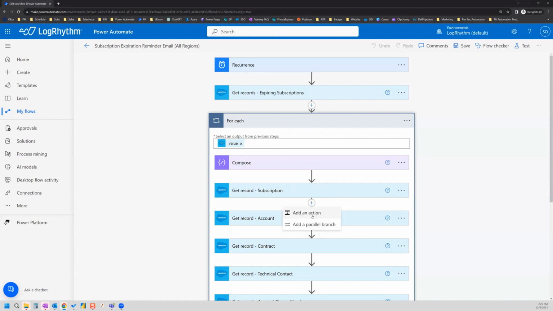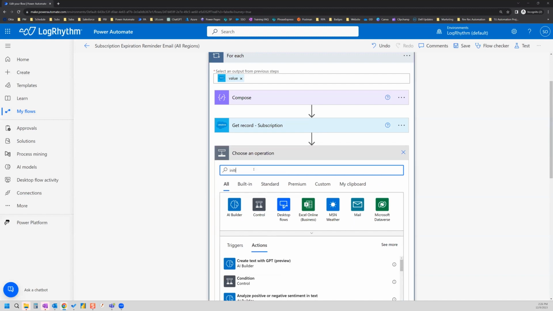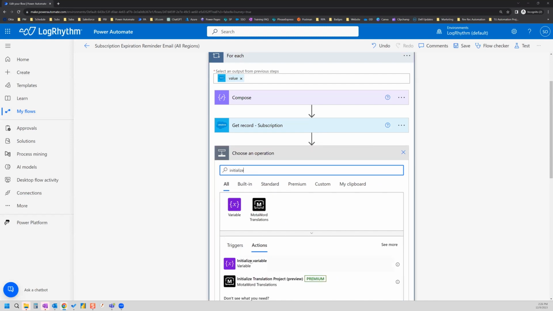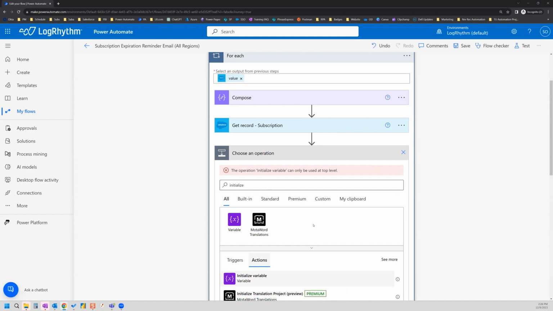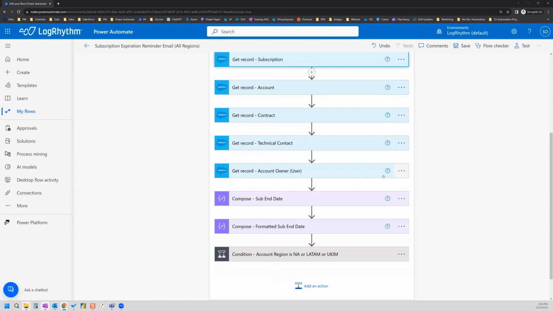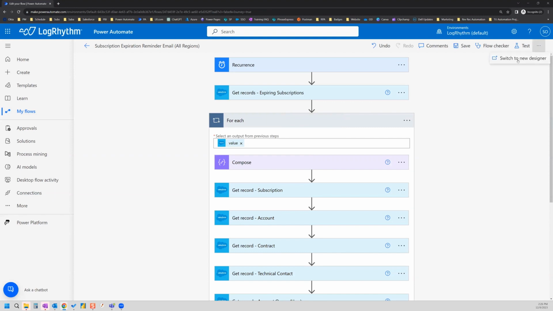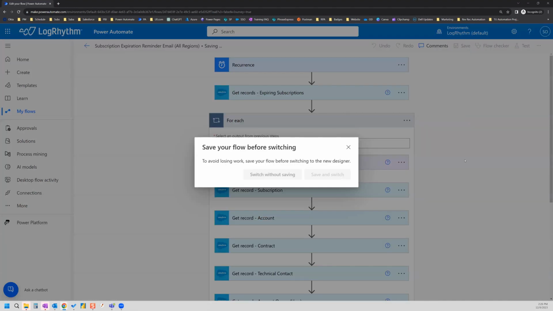So let's just go over here in the classic designer and let's pull up an initialize variable. And you're going to see right away the warning, the operation initialize variable can only be used at the top level. So if I try to select this, it's not going to work because it's inside a for each. So if I simply close that and go up here and add it in here, it will accept the action in that location. So let's go back to the new designer, save and switch.